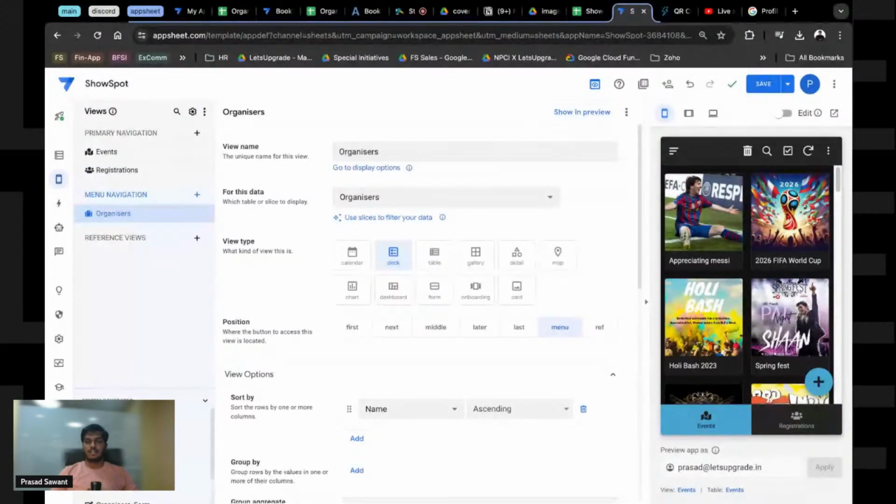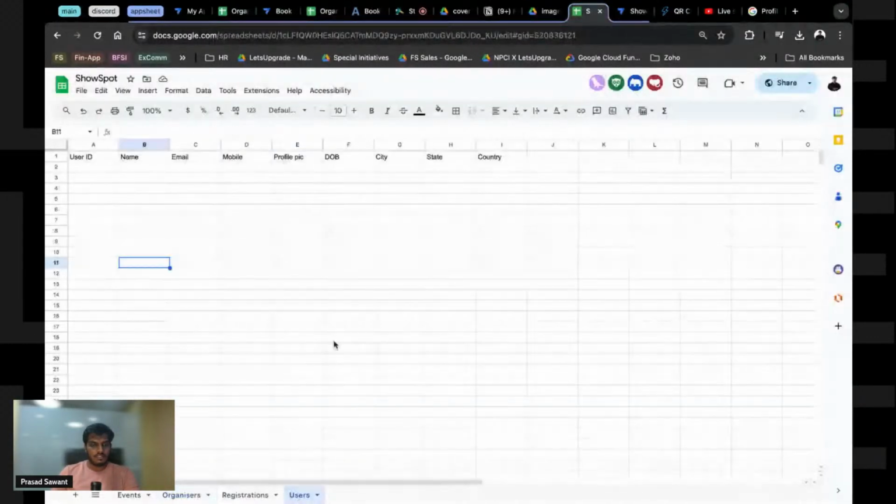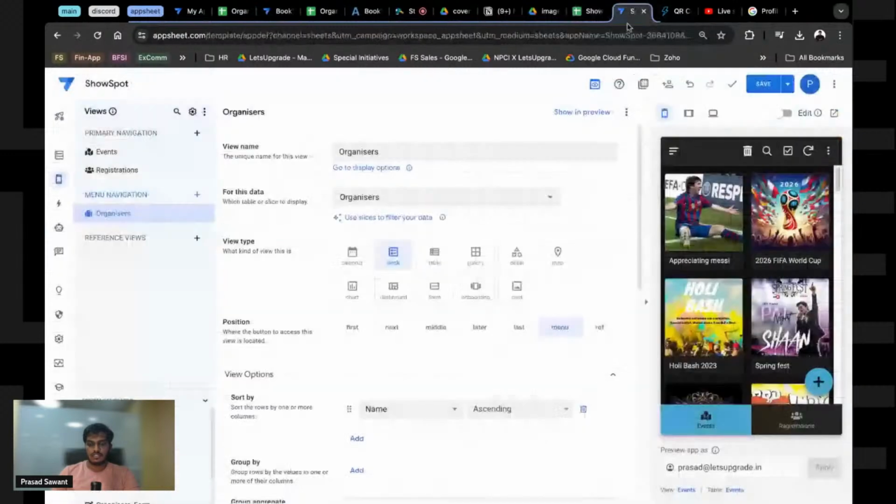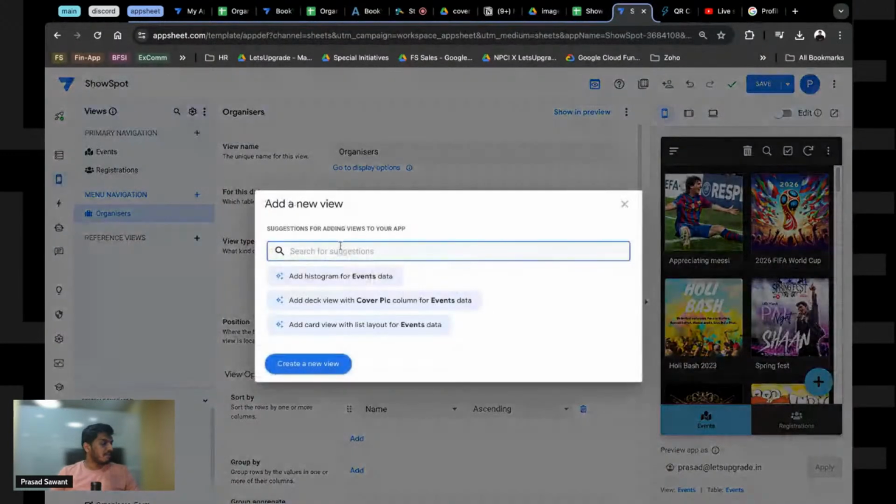Okay, now that we've sorted out organizers, let's also create user, right? We have this thing as well, so we need to do this for users as well. So let's go and add the view for users, right? So as I mentioned, we will have something called users also, right?